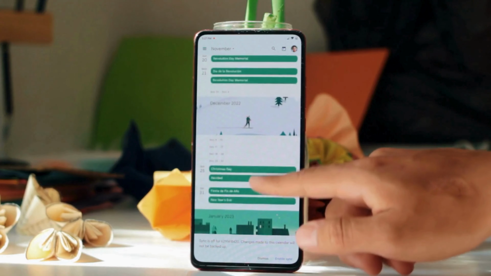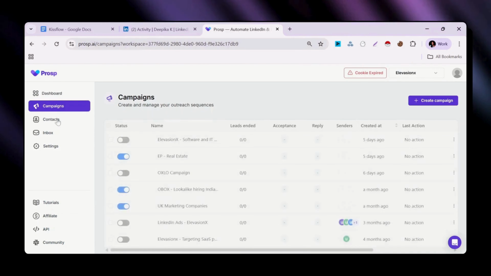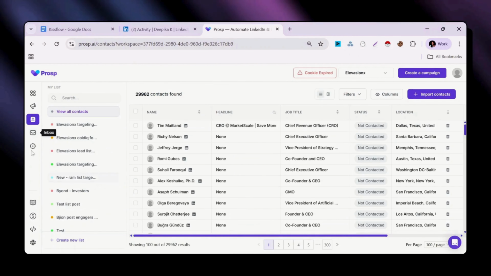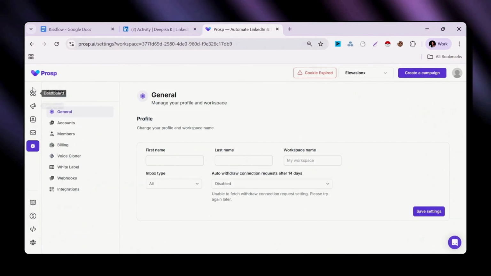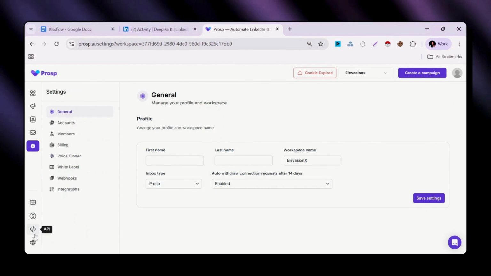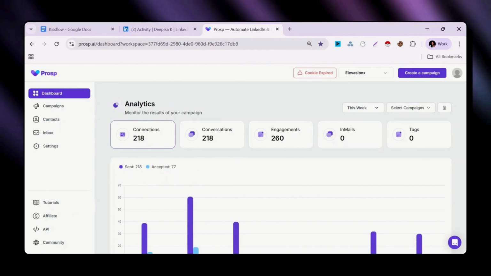When you open Prosp.ai, it redirects you straight to the main dashboard and honestly it looks super clean. Right here you'll see campaigns, contacts, inbox, settings and analytics. In the campaigns you'll see where all your automations live, and contacts is where your leads are stored. In the inbox you'll see every reply, and the analytics track your results. And just below that, you'll also see quick links like community, affiliate, API, and tutorials. So everything you need from running campaigns to learning advanced tutorials is right in one place.